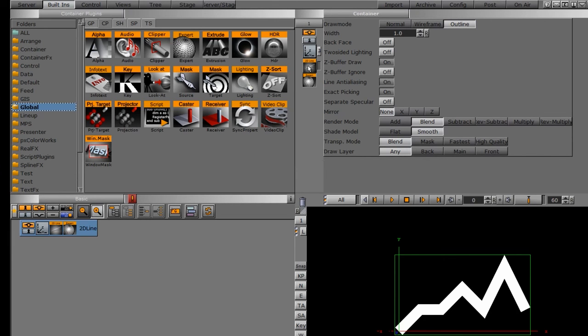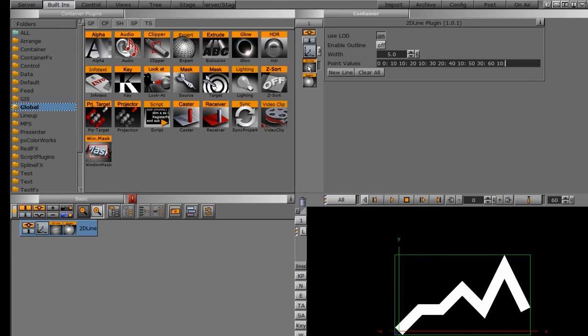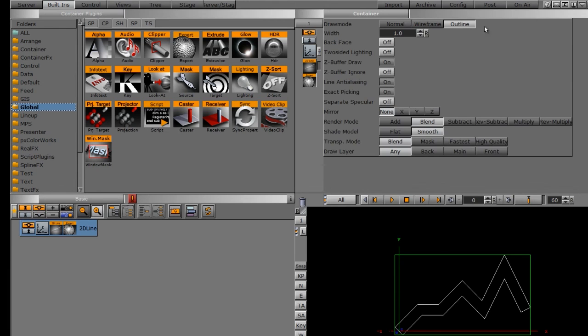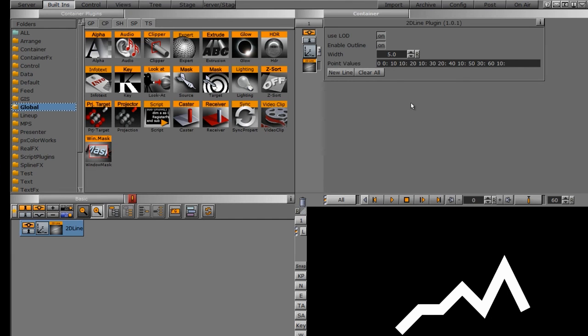But because the 2D line has its own enable outline on, I need to come back into the 2D line and say enable outline. So I can turn that on, and now we have an outlined 2D line here. But this will only work if you have your expert on it and your outline selected. So I'm just going to delete my expert for a second, and we'll go back into the 2D line.